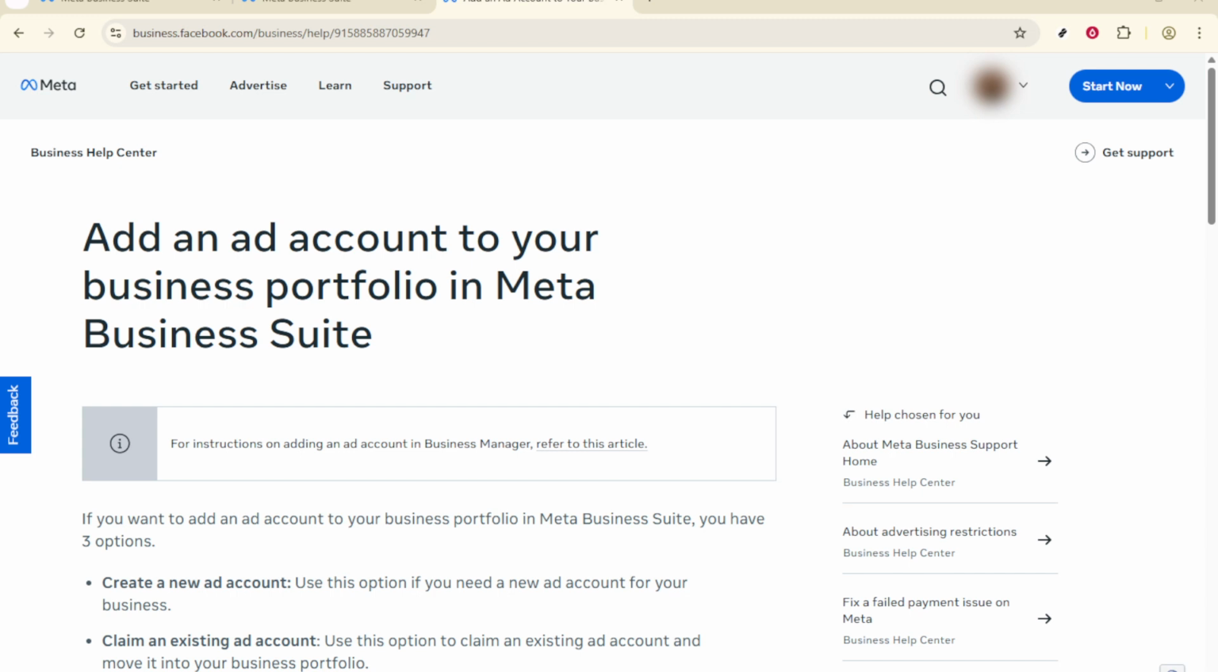First, head over to facebook.com/business/ads and log in using your Facebook credentials. If you haven't already done so, you'll need to create a business account. Simply visit business.facebook.com or business/help for guidance on this process.